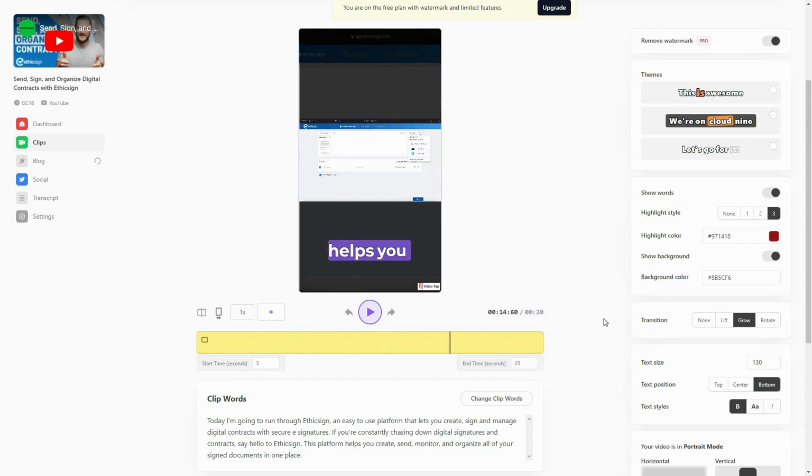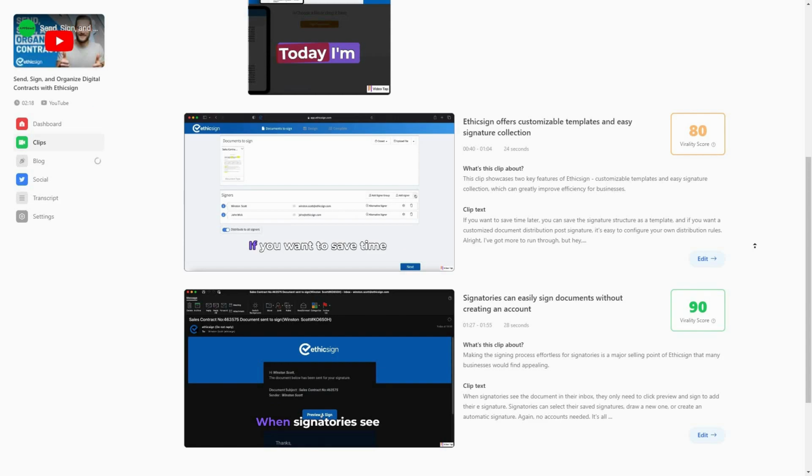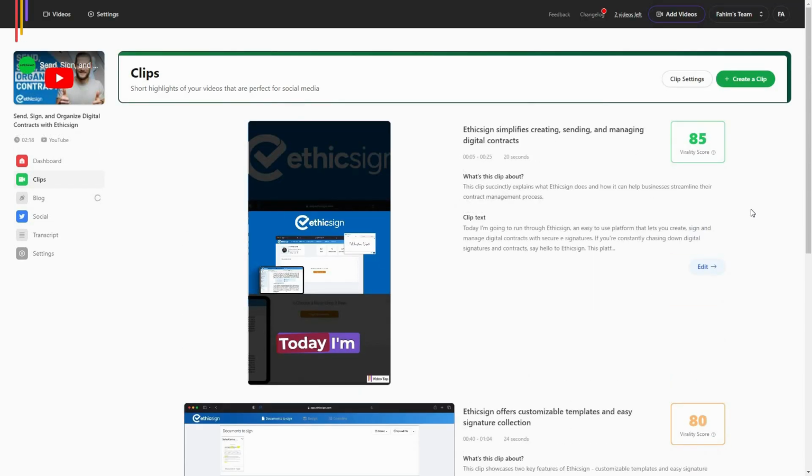And once the clip is ready, you can just click on export clip. So now you can share this clip or view it or also download it. So these three are the clips that are picked by the AI, but you can also pick clips manually. For that you have to click on this create a clip.